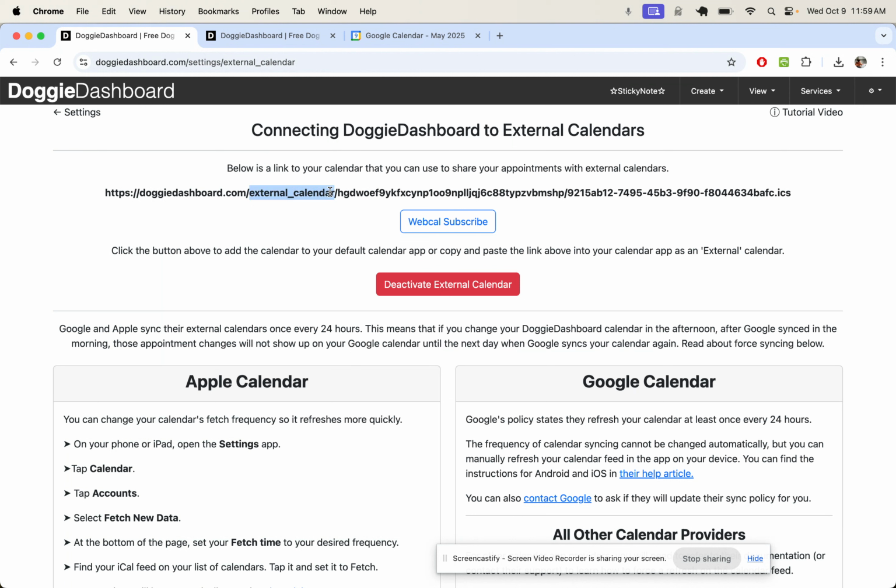Just remember, this link is private. Don't share it with anybody. You will only see the last 6 months, the last 2 months, and the future year worth of appointments. You will not see appointments on your calendar from previous years, and you will not see ones from anything over 1 year in the future.